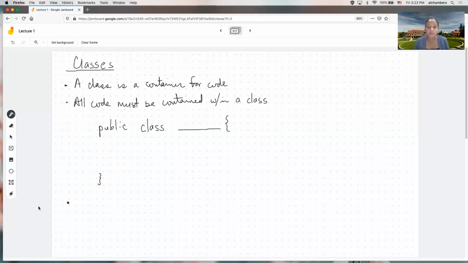Also, in terms of naming your class, the name is up to you. However, the class name should be one, uppercased, and it should be relevant.